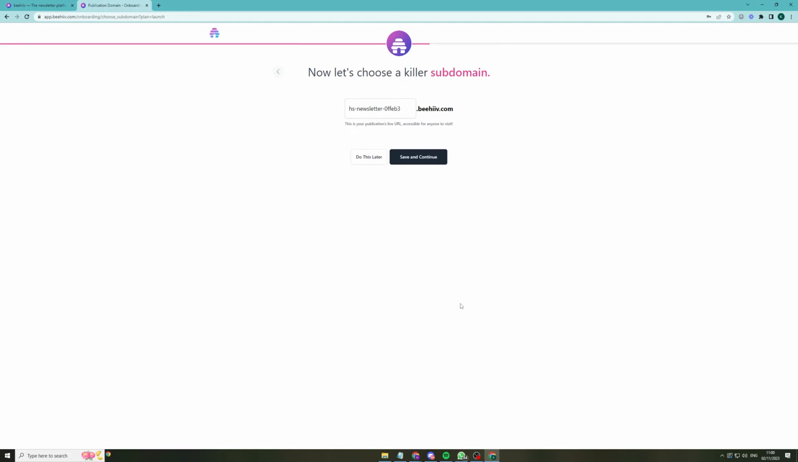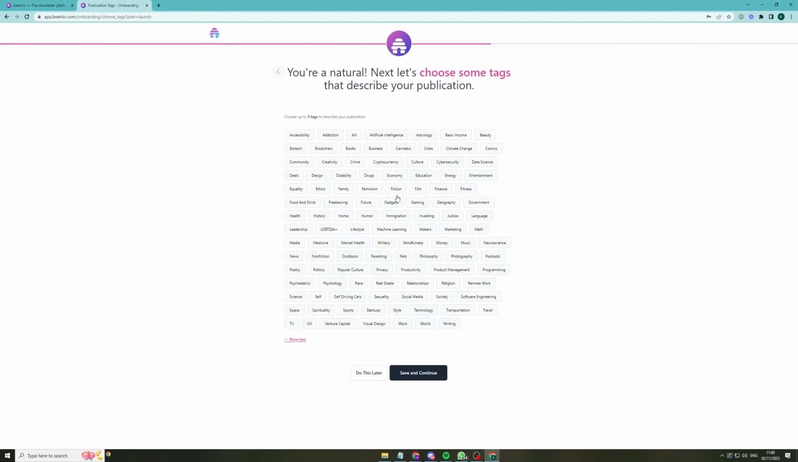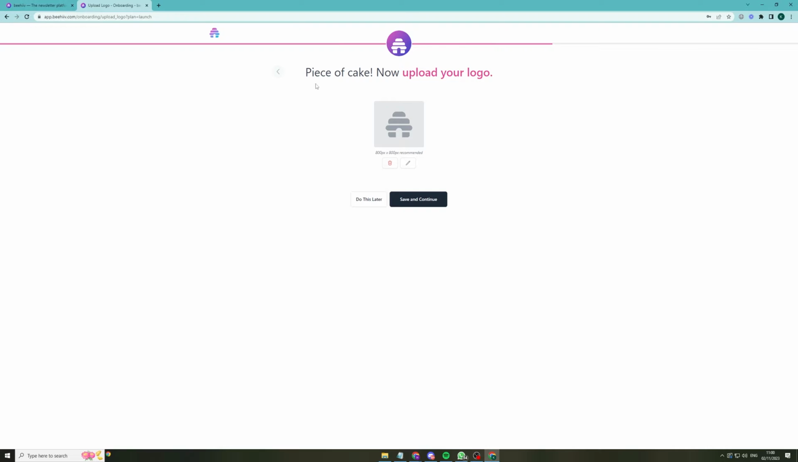Next is going to ask you for the subdomain of your newsletter. So you can do this later, or you can do it now. This is basically just how people will find your newsletter. Now it's going to ask you for some tags to describe your publication. So put some tags in here that talk about what your publication is about. So I'll do finance, I'll do business, and I'll do creativity. Save and continue. Now it's going to ask to upload a logo. So do that now, or do it in your own time whenever you find the need for it, really. Now I'm going to click Save and Continue.